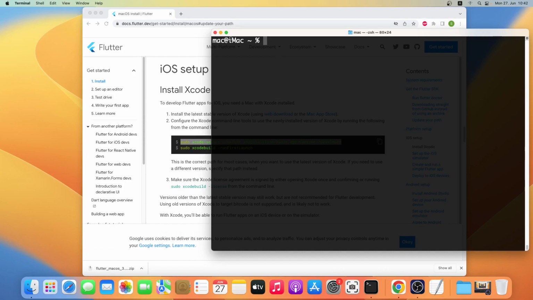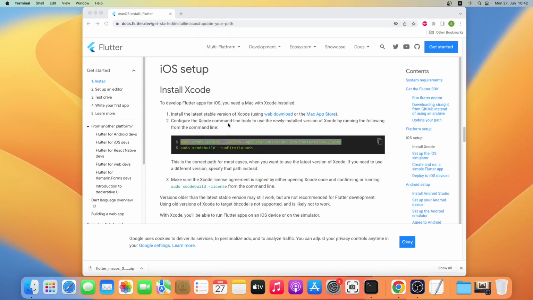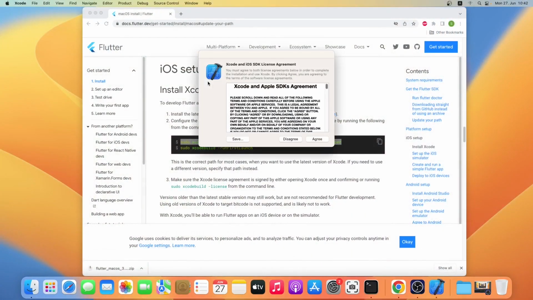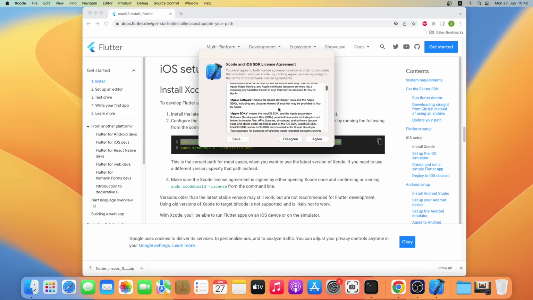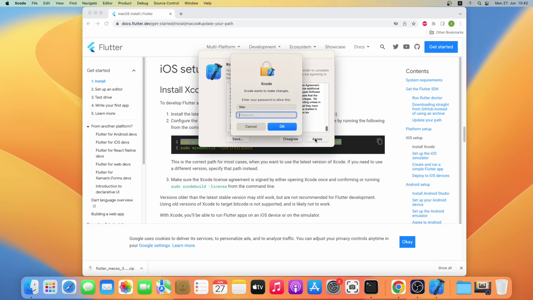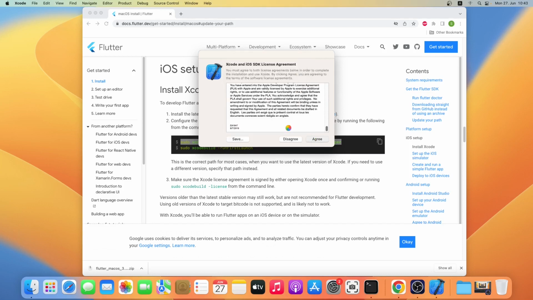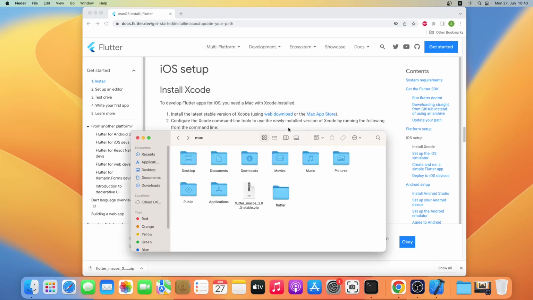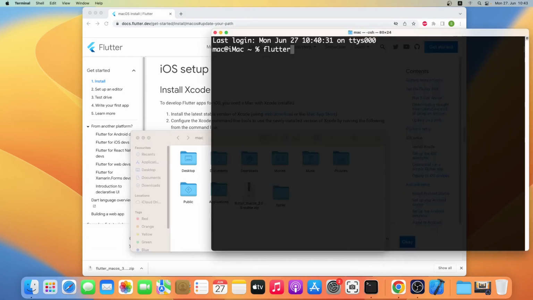Now I'll open Xcode for the first time to accept the license agreement. As you can see, the Xcode and iOS SDK license agreement just popped up. So just go through it and click on agree. Confirm it with your password. It will go ahead and install the necessary components. Now we'll run Flutter Doctor to see what else we need to install.